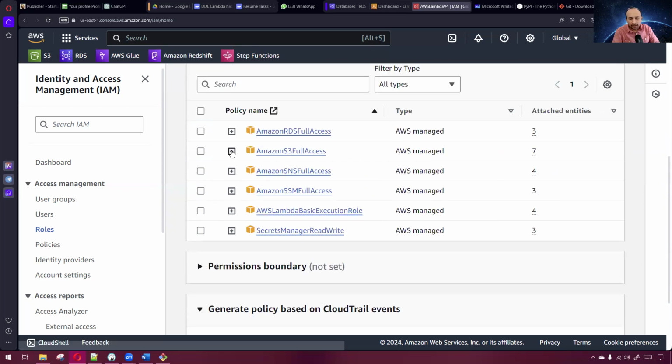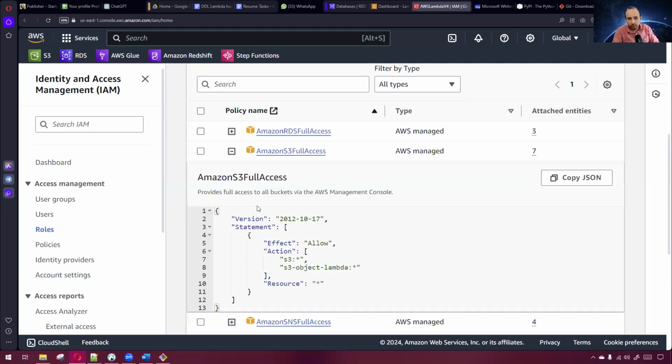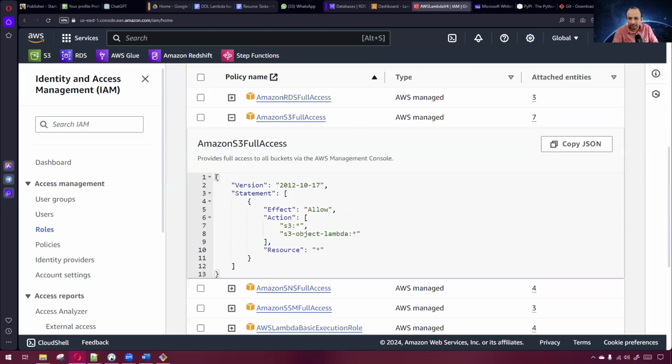Just quickly, I want to reiterate how to read these, right? You have the permissions here, right? So you say effect is allow. You have only two effects: allow or deny. Action is what? S3 star. Any action, read, write, or whatever, right? And then there is this object Lambda also. Not really sure what this means, but at least you know what this is. And on any resource, right? Any S3 bucket, that's what it means, okay?